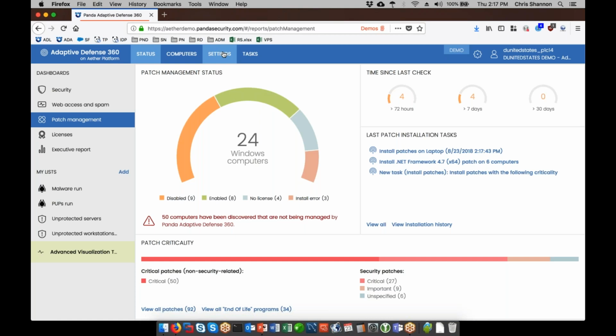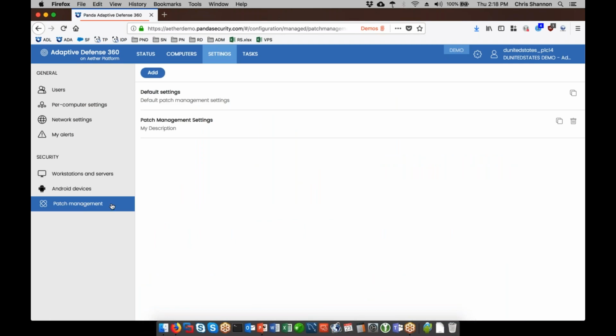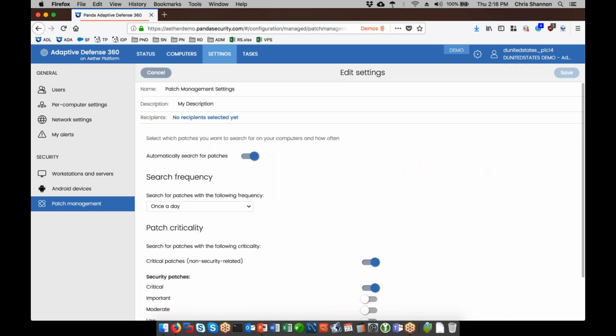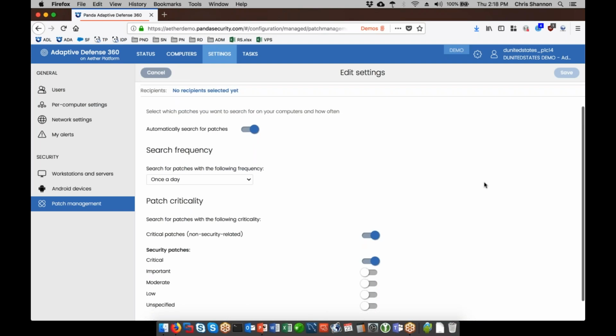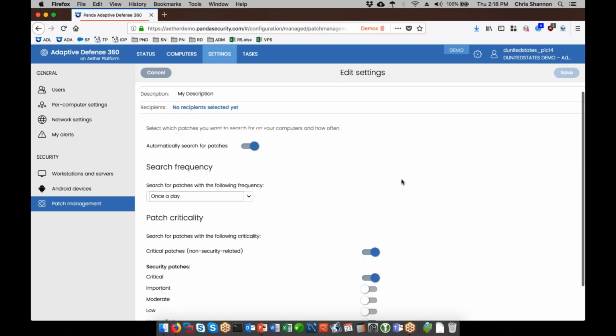From the status page, we're going to take a look at how we are going to go about setting up our scans to see if patches are available. This is going to be under our settings area. You're familiar with this already if you've come in and set up profiles for workstations and servers or Android devices. New area for patch management. With patch management, you're going to have the ability to automatically search for patches. You're going to be able to specify how frequently you want to search for patches. You want to search every day, every 12 hours, or as frequently as every hour. We give you that ability to do so.